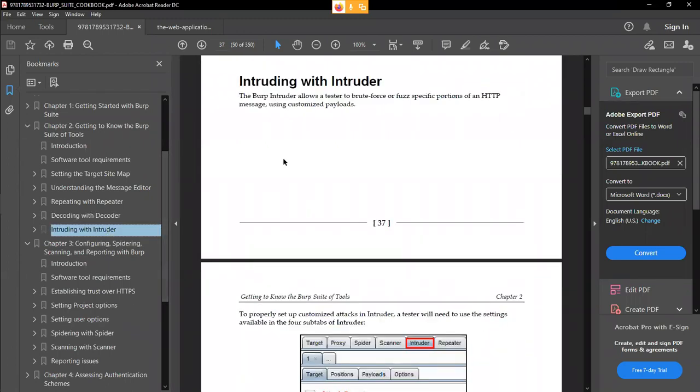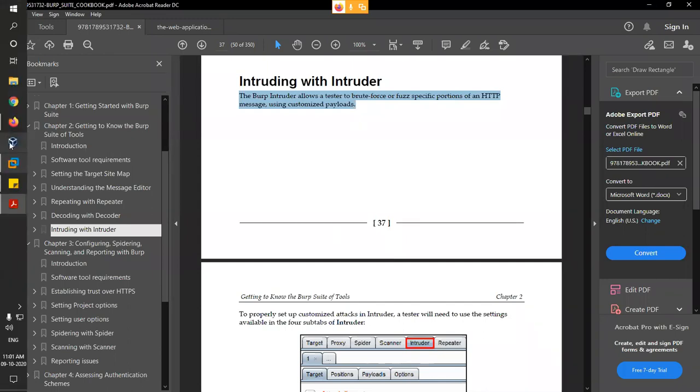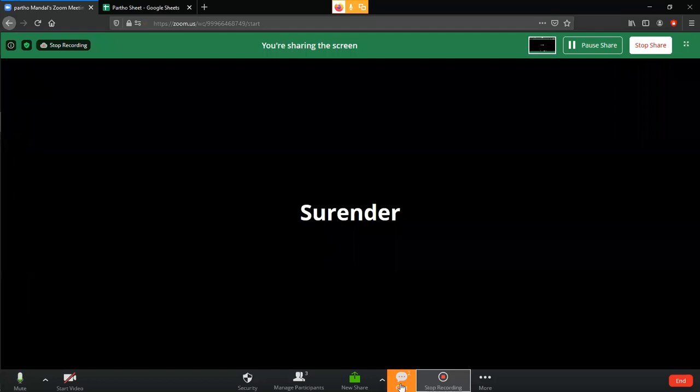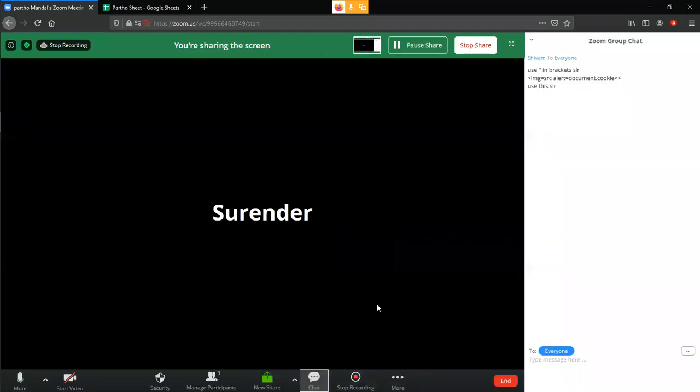They have given the simplest layman language over here. Burp Intruder allows a tester to brute force or fuzz a specific portion of the HTTP message using customized payloads. So Burp Intruder is used in various techniques that can be used for fuzzing and lots of other things.